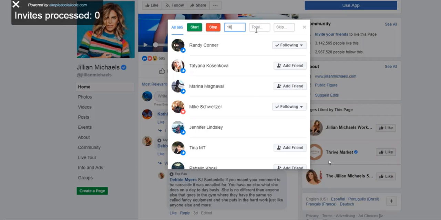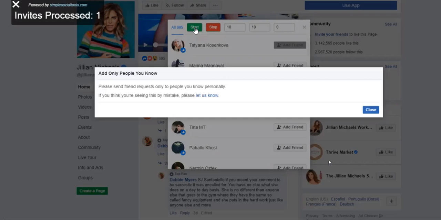Now the total here is the total number of friend requests you want to attempt to send out. The maximum here is 1,500 per session, but in this quick demo, I'm just going to enter 10. Then we're going to click start and let the tool do its thing. It's going to find friends and automatically send out the requests. If you see any pop-ups, warnings or messages, the software will take care of all of those appropriately to keep your account safe.